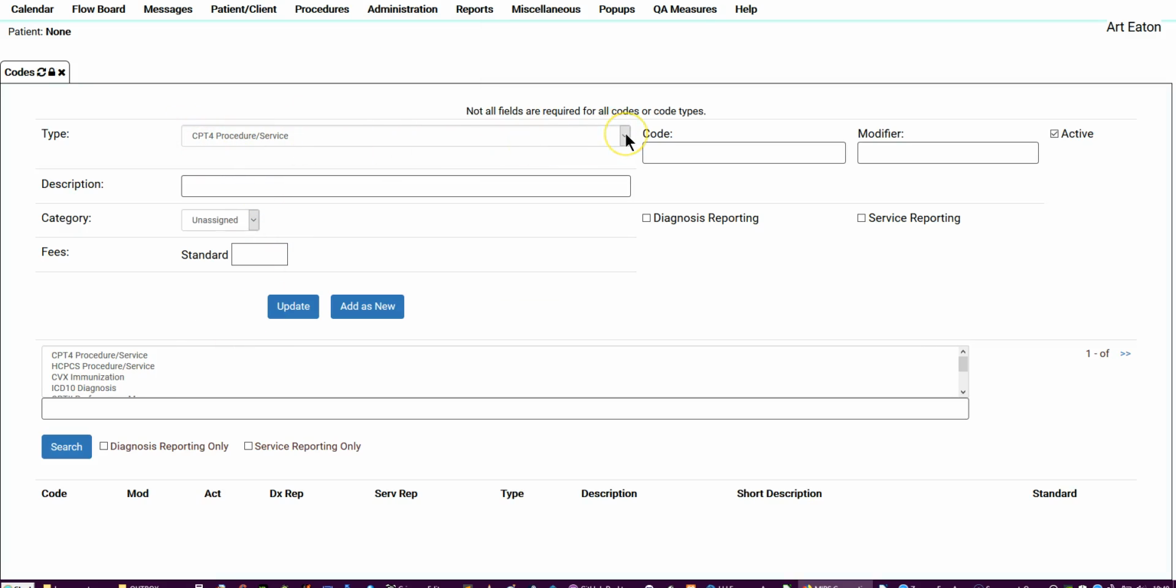Let's look here. So I'm going to look for CPT4, and I'm just going to paste some junk in there. And I'm going to narrow it down to the code that I put in there. This code has no modifier. It is active. It's category. We don't have any code categories here. Wonder why. All right. I'm going to add this.